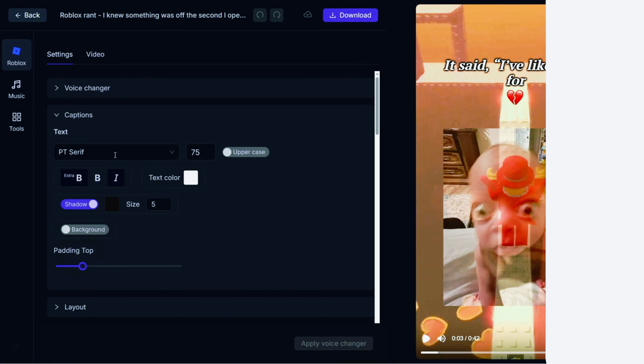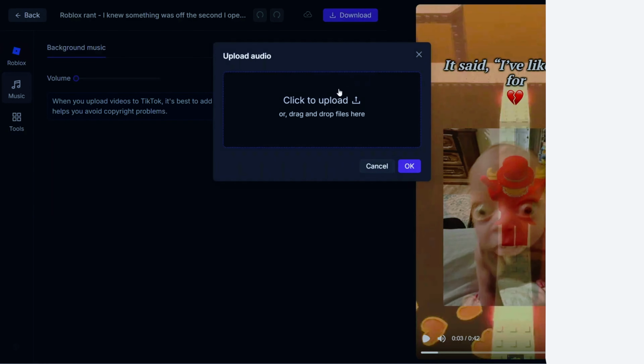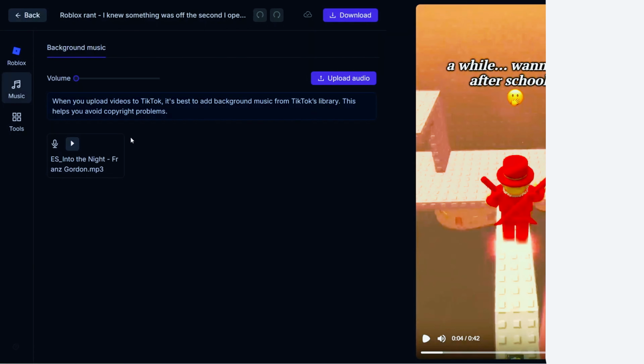Now that all of the settings are in place, head over to the music section on the left where you can add background music to your video. Here you can upload any track you like, and in my case, I'll upload the same one I used in the previous example. Once the track appears here, simply click on it, and it will be added to your video automatically. The only thing you need to adjust is the volume, which I recommend setting to around 25% so it sits cleanly under the voiceover.